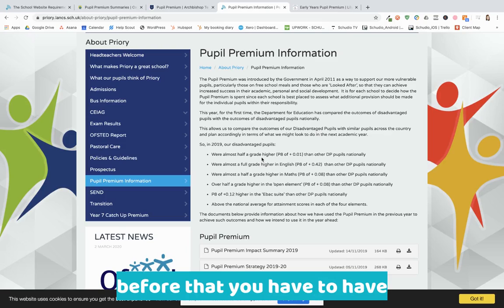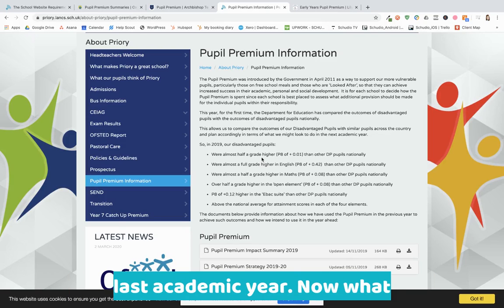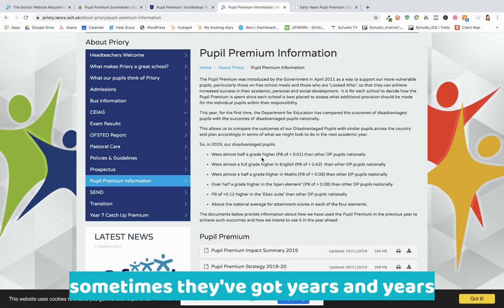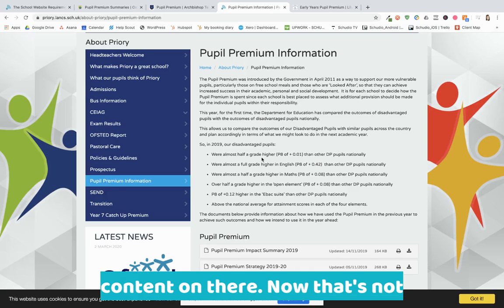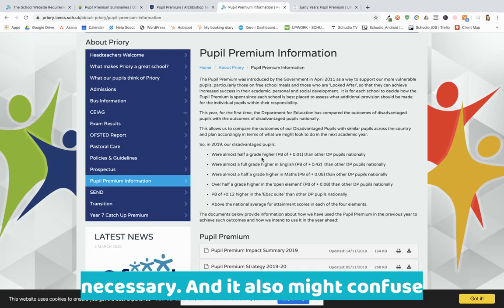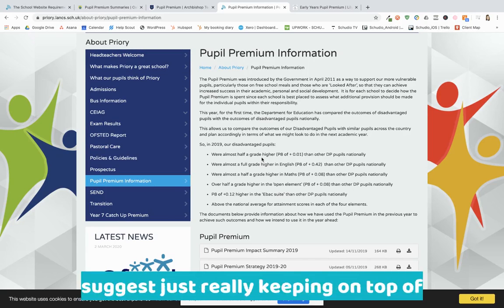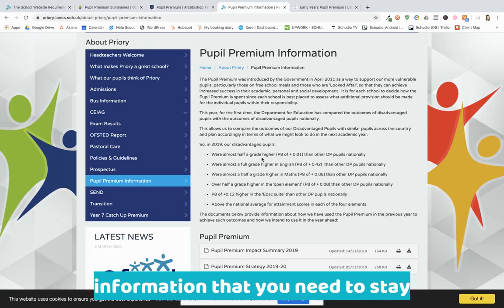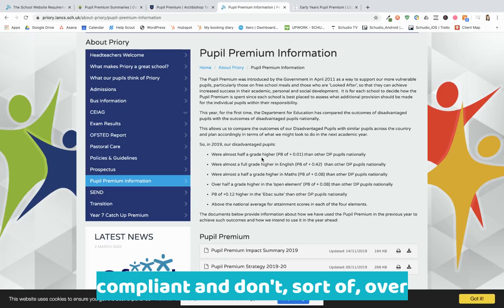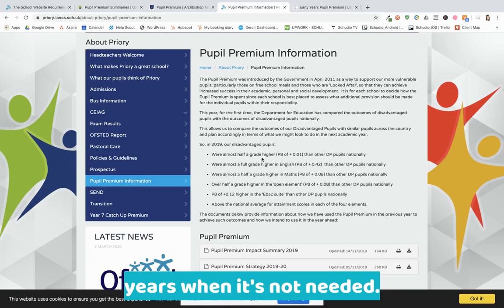So I mentioned before that you have to have information for this academic year and last academic year. Now, what we do find when we go on people's Pupil Premium pages is that sometimes they've got years and years and years' worth of content on there. That's not necessary, and it also might confuse people who are visiting your website, and it makes it look a bit cluttered. So we would suggest really keeping on top of that page. Just publish the information that you need to stay compliant, and don't over clutter it or keep information there for 5 or 6 years when it's not needed.